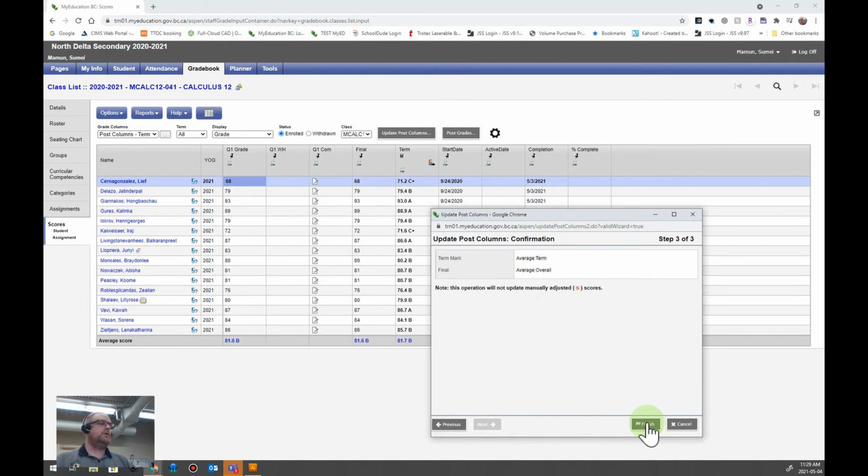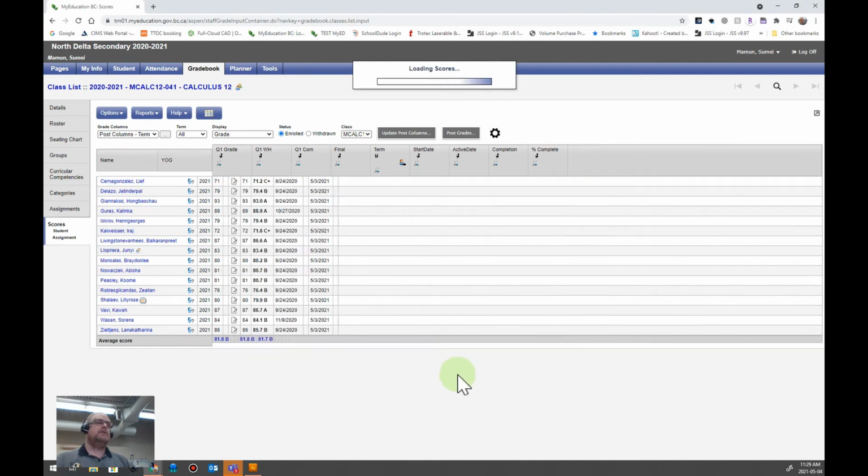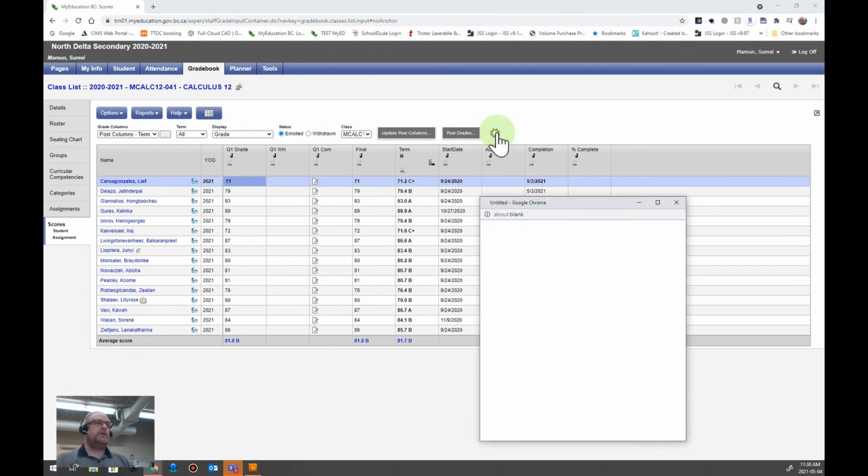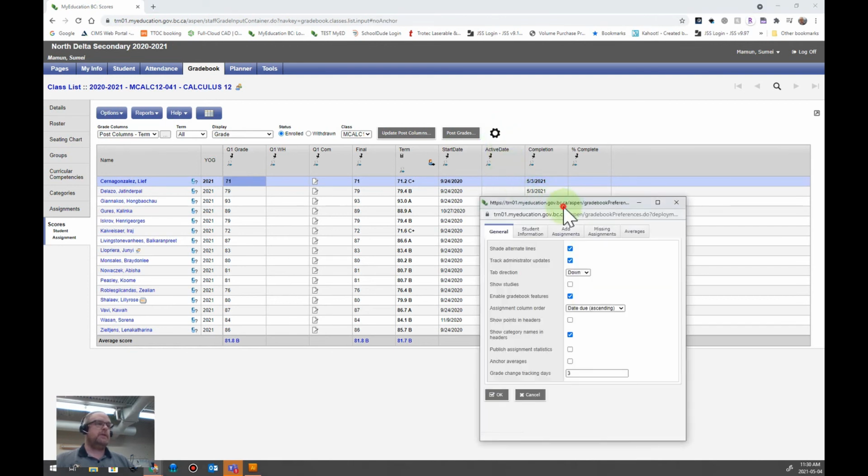And you'll see it adjusted that term grade, quarter 1 grade to the term grade, and it's also doing a final grade in there as well. Okay, just simple, easy, and then you can click on your post grades right there. Okay, one last thing to show you is the settings bar right here. There's a very useful trick on here.